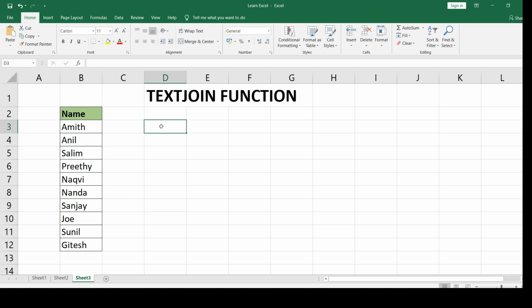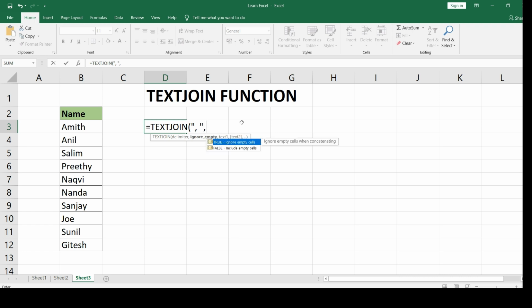I'm taking the cell D3 here and typing the formula. The formula starts with an equal sign, then TEXTJOIN. The TEXTJOIN function is there. Then we have to put the delimiter in inverted commas. My delimiter is a comma followed by a space. That's my separation between each of the names in these different rows. So I close the inverted commas, then again a comma.